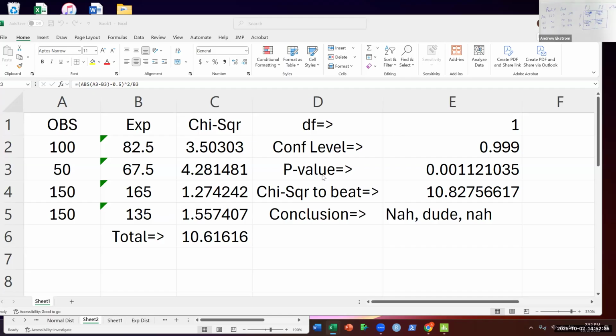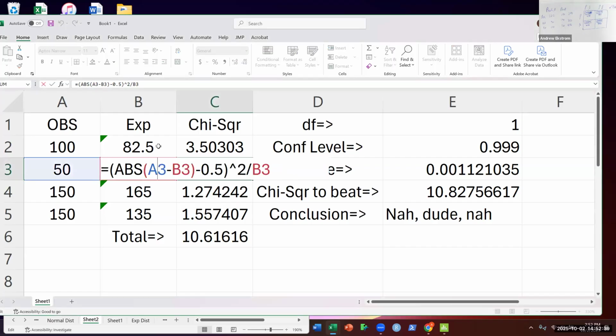Can you go back to cell B2? This one? Yeah. Yeah, so this is with the corrected data.